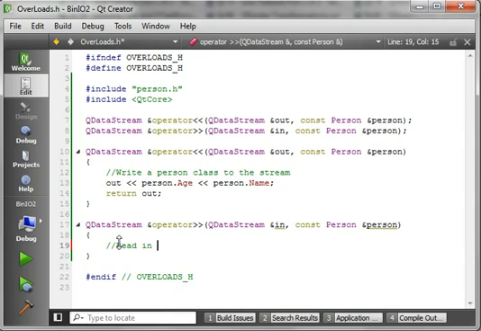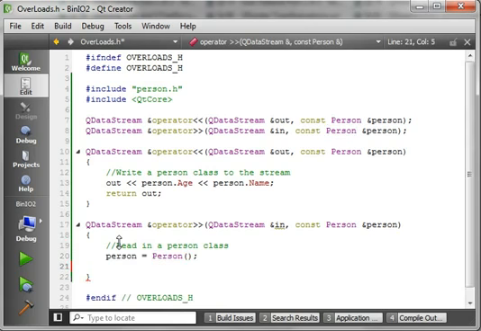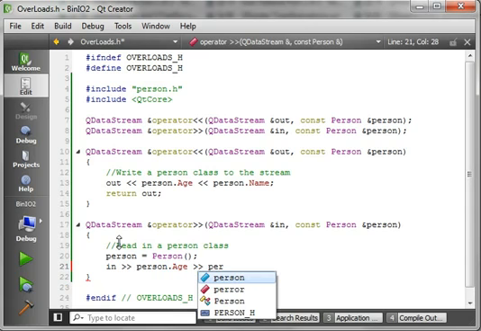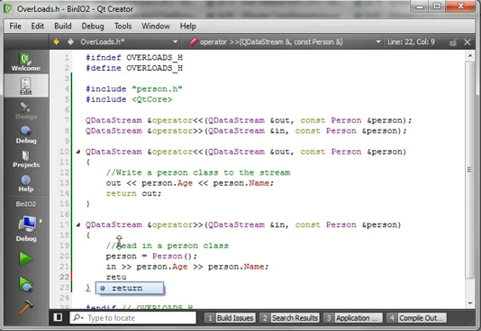we'll say read in a person class. And we'll say person equal, and then in, we want to, now that we've got a new person class here, because remember, we may be reading it in and we don't actually have a class yet. So what we're going to do is we're going to read in the age, and then, you guessed it, the name. And then we want to return the input stream.